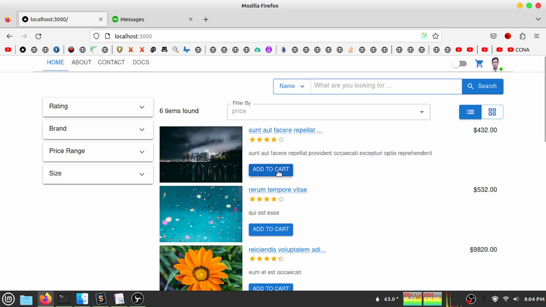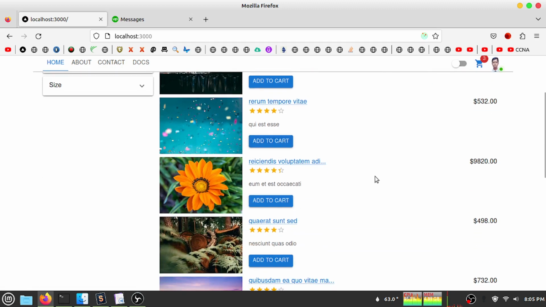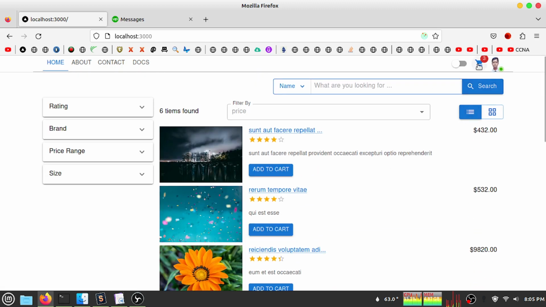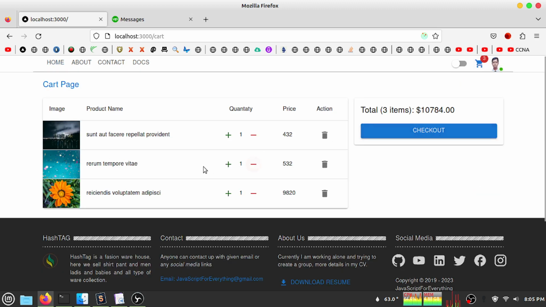Suppose I want to add this cart to my account, so I can see my one cart is added. So I add another and another. So now I have 3 carts. So I can see which cart has been added in my checkout.